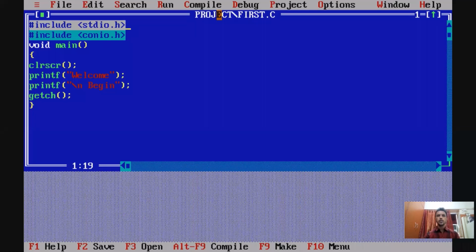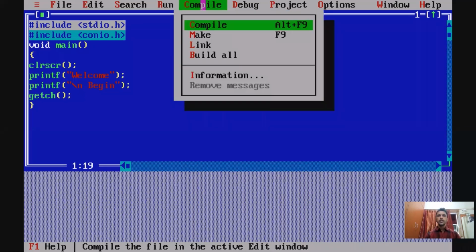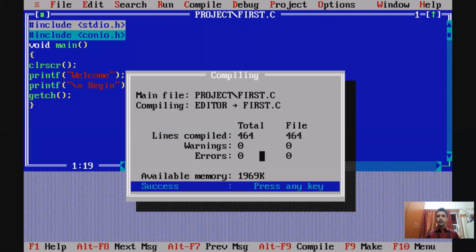Once the compilation is done, let me do the compilation and show you. So see, I click on compile. Now, when you see this success, press any key, it means that two softwares have finished their work on your program, and these two softwares are preprocessor and compiler. The compiler has also converted your source code to machine code. Don't forget this thing is called source code.